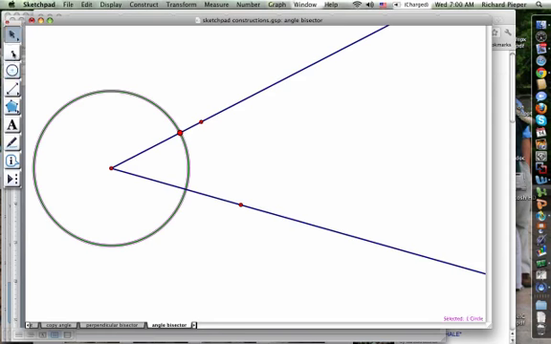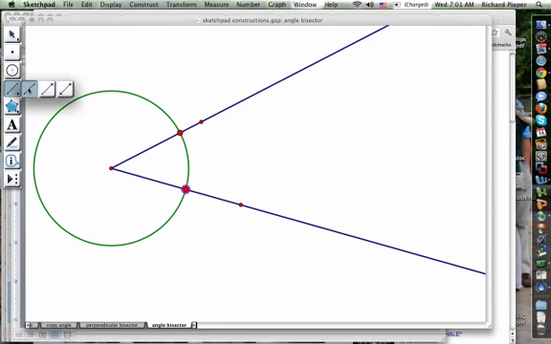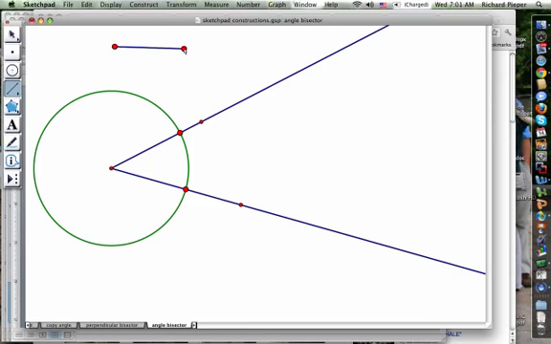We'll put a point at each of those intersection points. And then I want to make two equal length arcs from each of those intersection points. So in order to do that, I will grab the segment tool, come up here and make a segment.